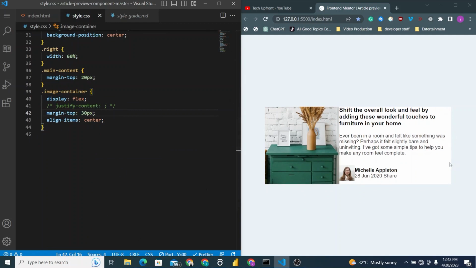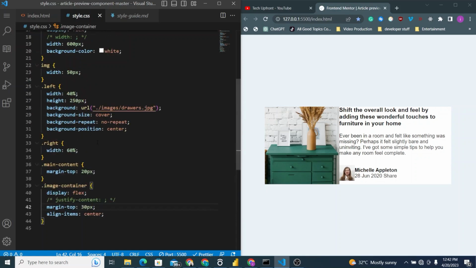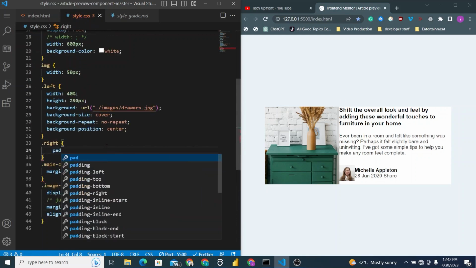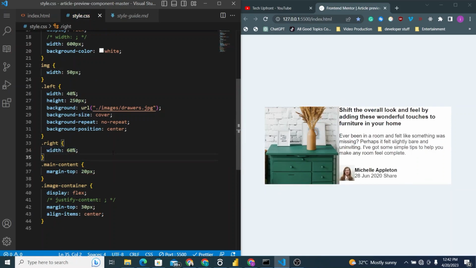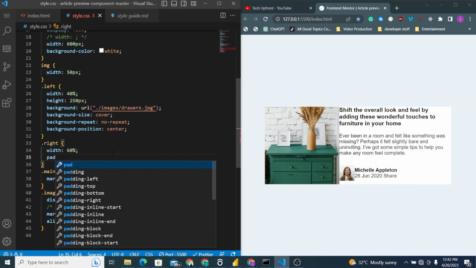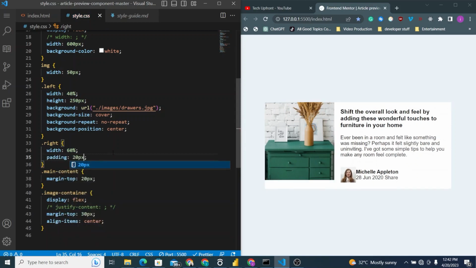But what we have to do is also give this section of the card a padding, which is here. We can just say padding 20 pixels. Sorry, let's remove that. Width 60% is very important. We cannot remove that. Padding 20 pixels.